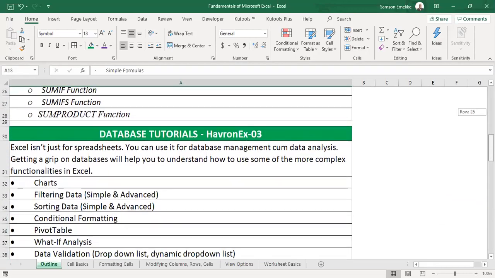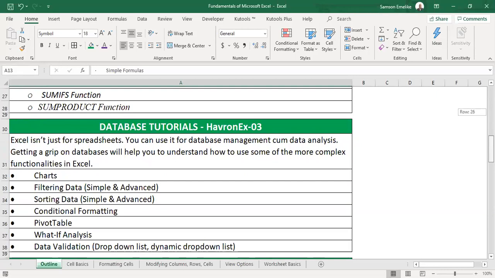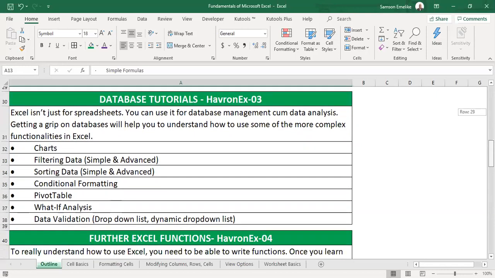We'll also go into how we can use Excel to manage our database. And so using that, we'll now look at charts, filtering options, both simple and advanced, sorting data, simple and advanced, conditional formatting. Then we will introduce pivot table.